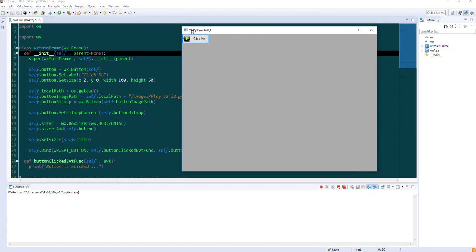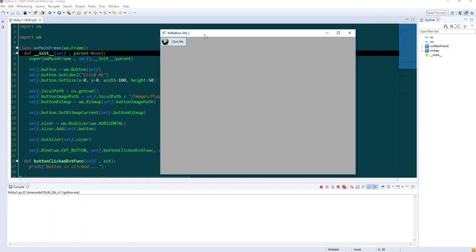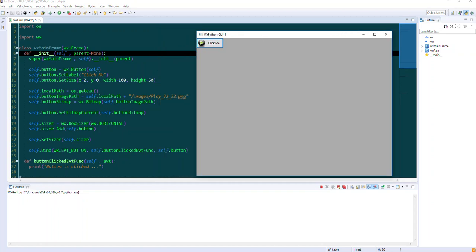As you can see, this is according to the previous tutorial, the wxPython GUI. This is the title of the wx.Frame, and this tutorial video is all about this button, which has been created at the position 0, 0, with width, which is horizontal, and height, which is vertical. We have created an image button with the play image of 32 by 32 size, width and height both equal to 32, so that it easily fits inside the button, and the label of the button is "Click me". We are catching the button press event in the button clicked event function.